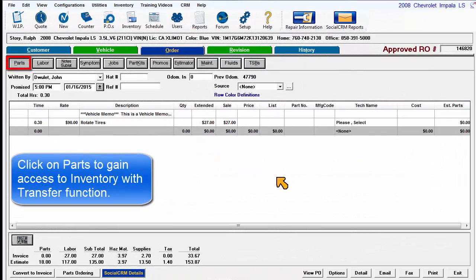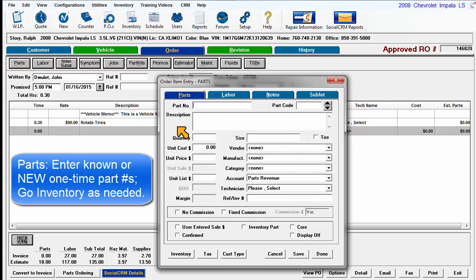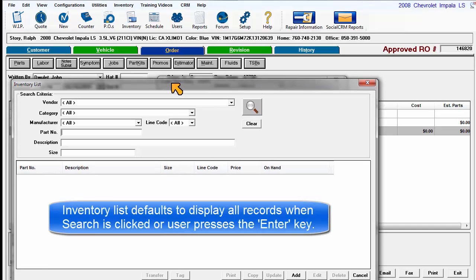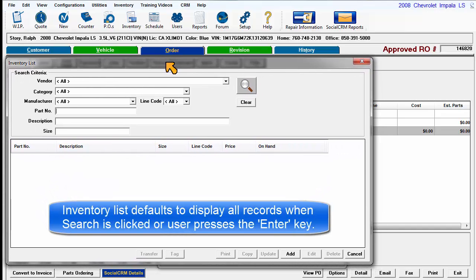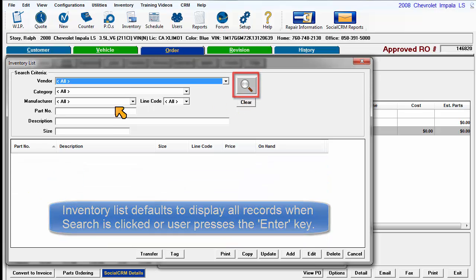The transfer process starts from the order screen by clicking on Parts to open the Order Item Entry Parts window. This is where you might type in a known part number or a new one-time part. In this instance, an item from the inventory list needs to be found. Click on that inventory button to open the inventory list screen. Clicking on Search by itself will cause a list of all part records to display.